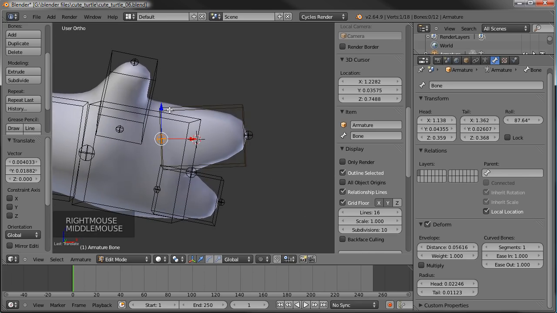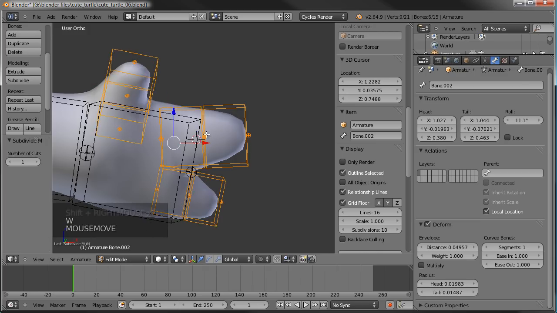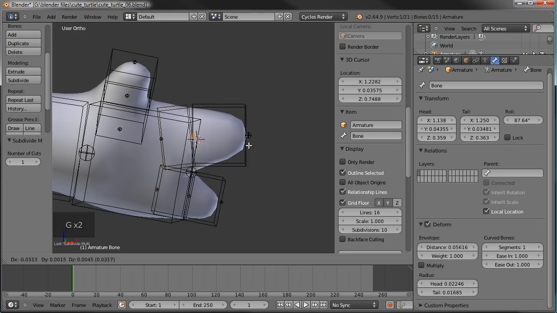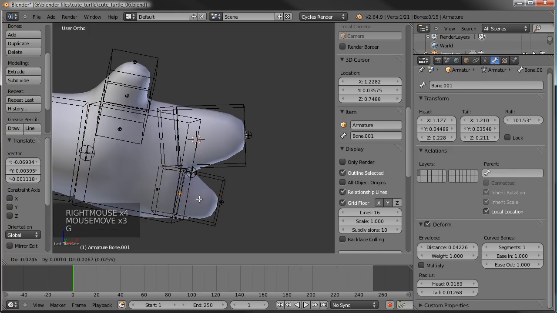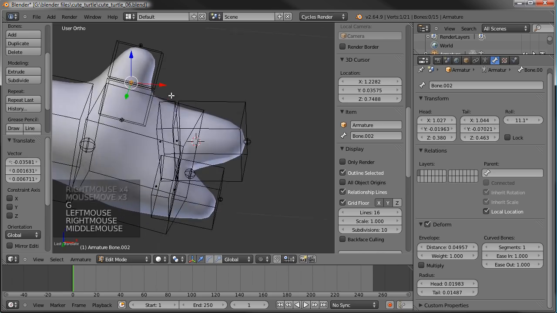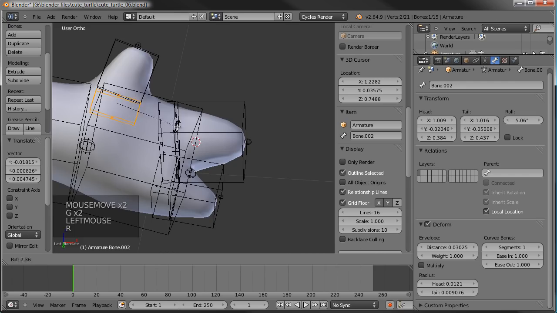So what I want to do is grab each one of these guys and subdivide them once. Subdivide. And then we'll grab the middle part and just drag it down a little bit, just something to have a base there. And we'll grab the middle part there, drag that down, and then drag the thumb ones down as well. You can actually grab the thumb and drag it back a little further.